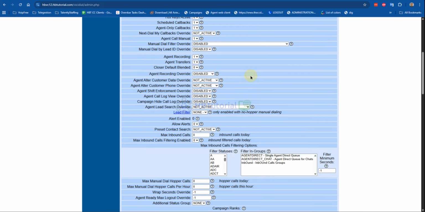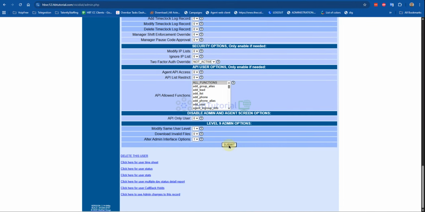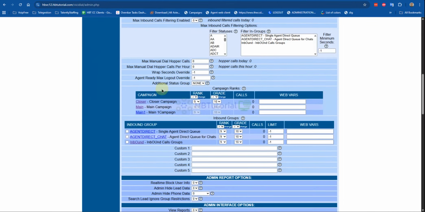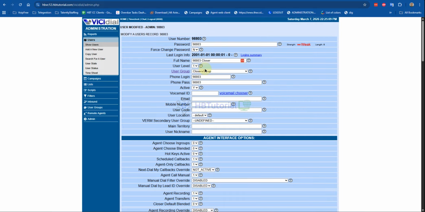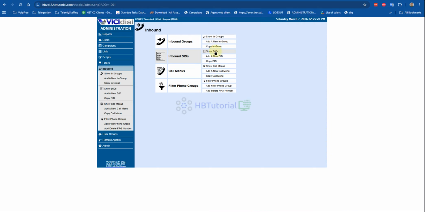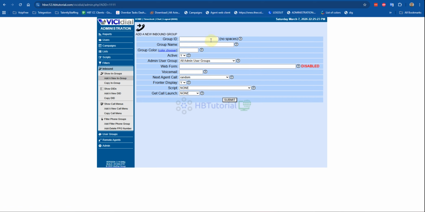Okay, we cannot check this one, and then save. Let's see what will happen. And then you can select the inbound. We don't have the inbound for closer yet, so we need to create an additional inbound for closer. So add new group, closer, inbound.